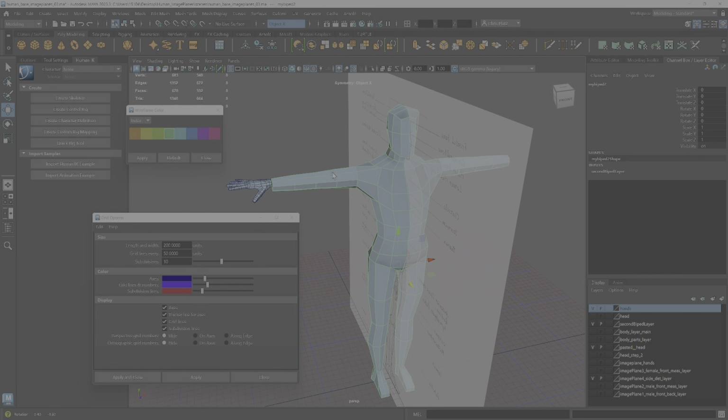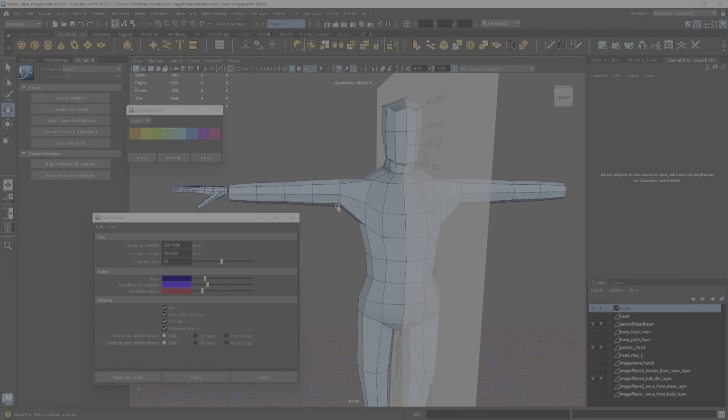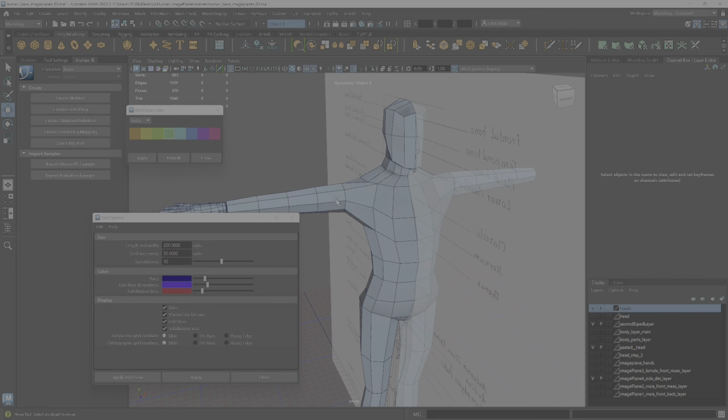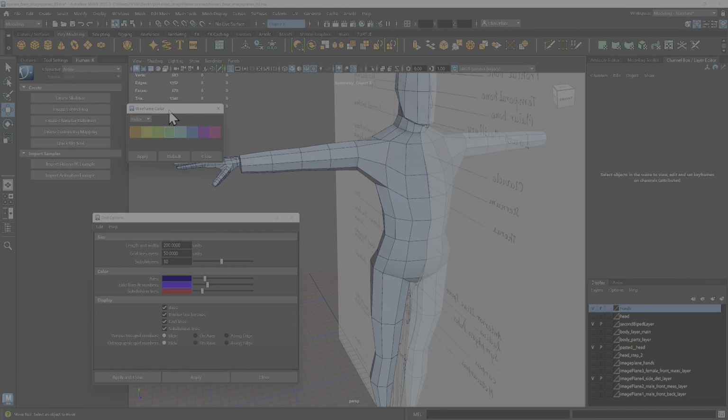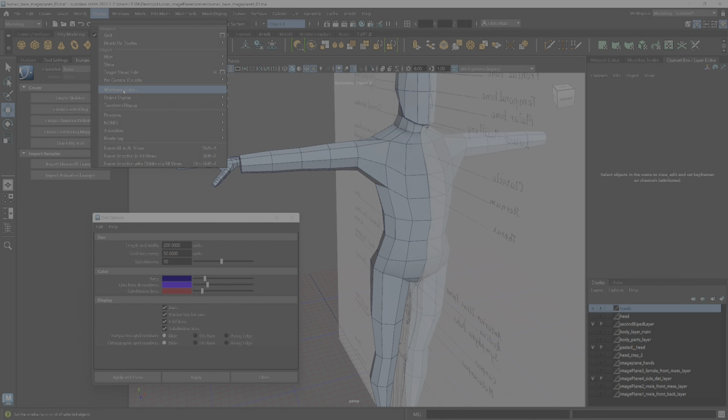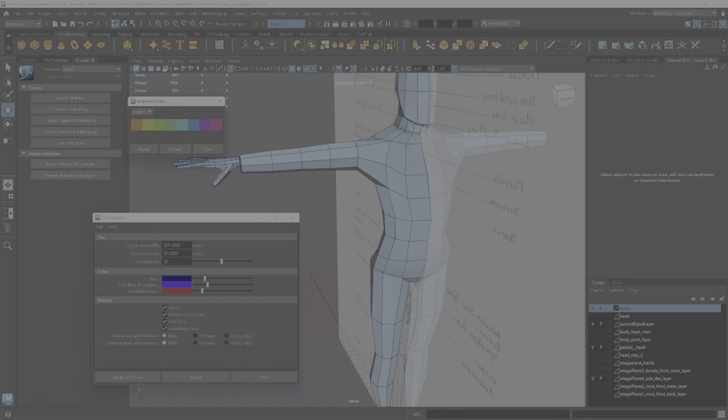The actual wireframe that shows up, so you saw that under the settings preferences under display to get the thickness of the wire different. The actual wireframe color is under display and wireframe color. That pulls up this dialog right here.